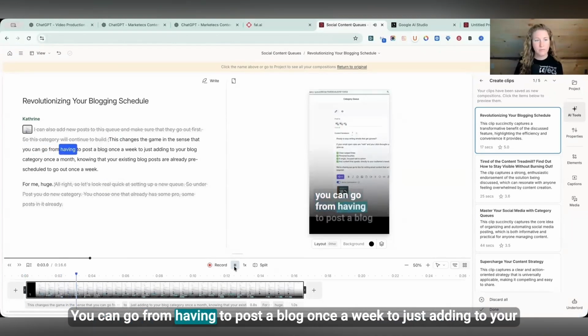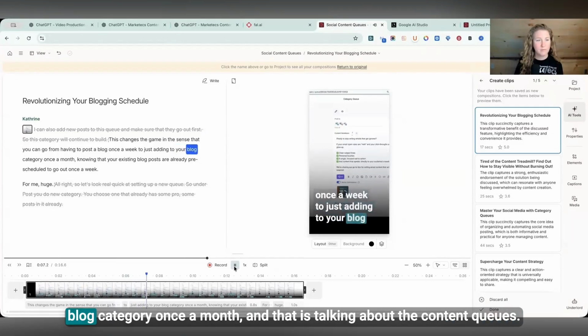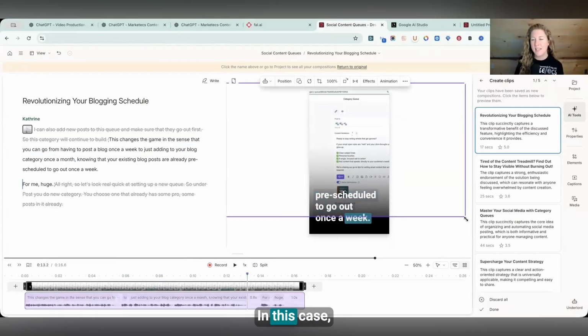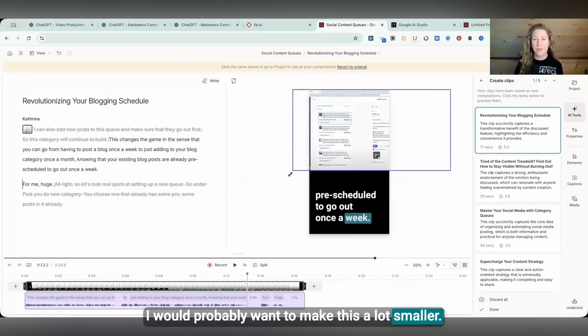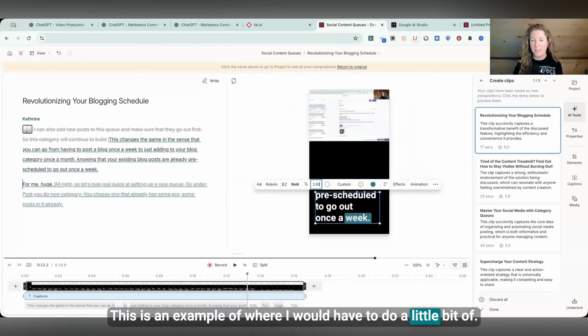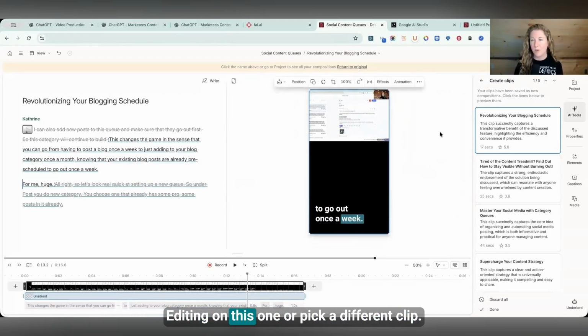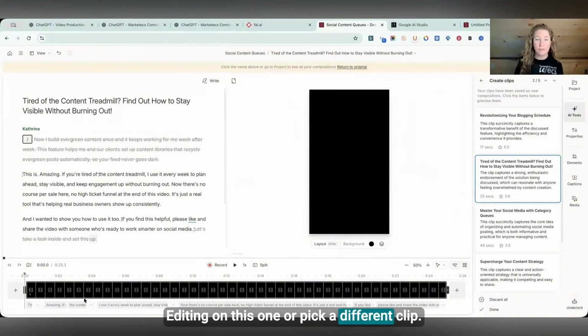You can go from having to post a blog once a week to just adding to your blog category once a month. And that is talking about the content cues. In this case, I would probably want to make this a lot smaller. This is an example of where I would have to do a little bit of editing on this one. Or pick a different clip.